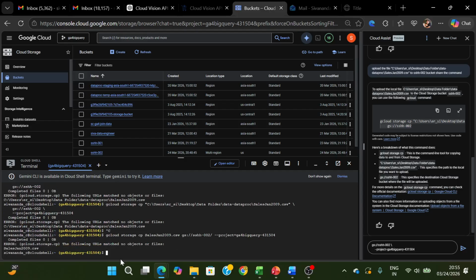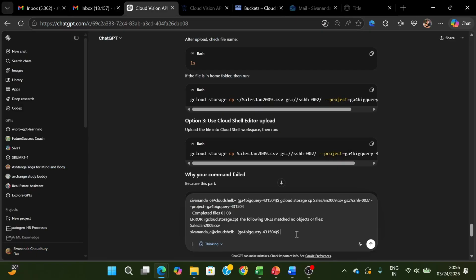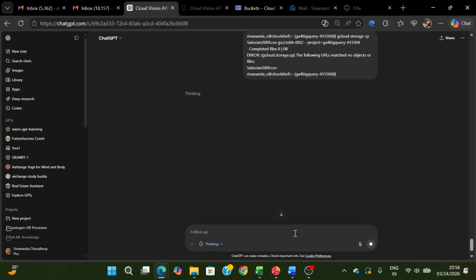Okay. The following URL matches no object or files. The following URL matches no object or files. Cloud Shell is not there. It is there. Data proof, Cloud Shell, it is there. Till I'm not able to see it, I can always look. This is the way you can learn it, because remembering all that immediately will take time.